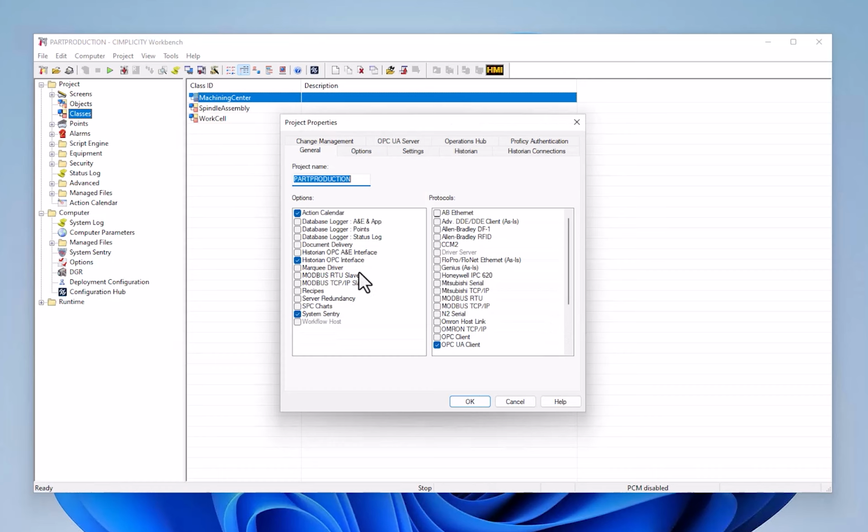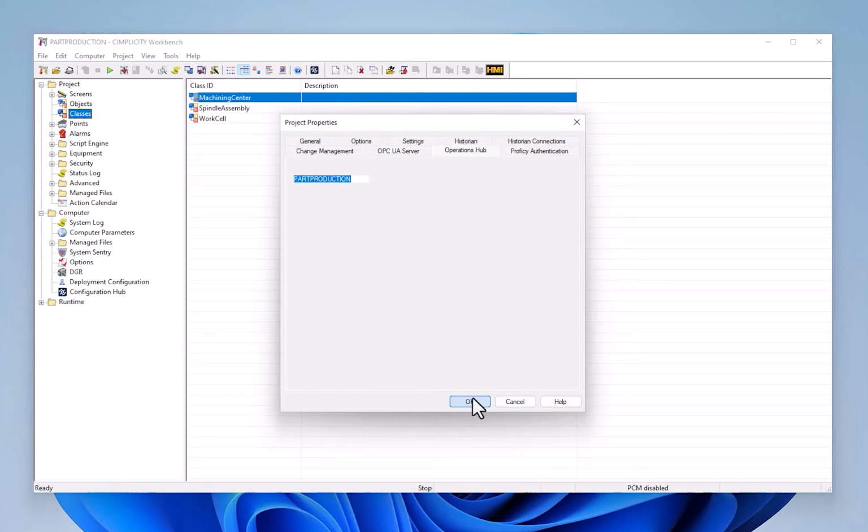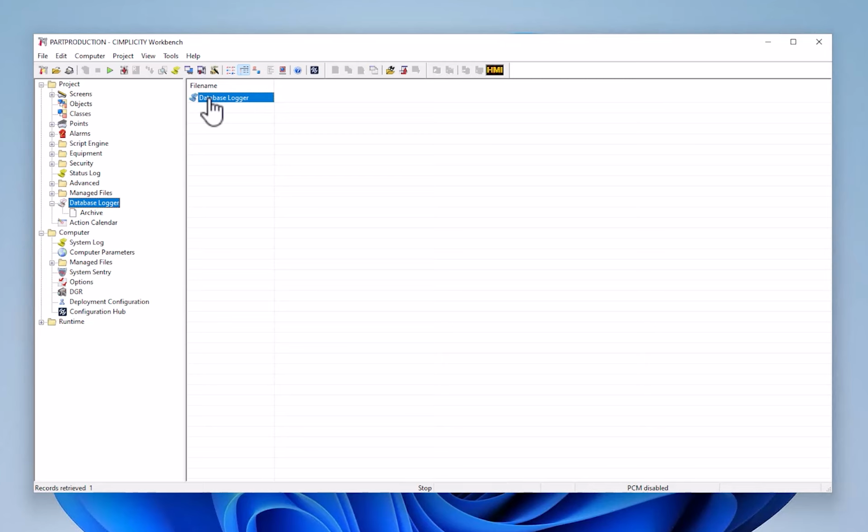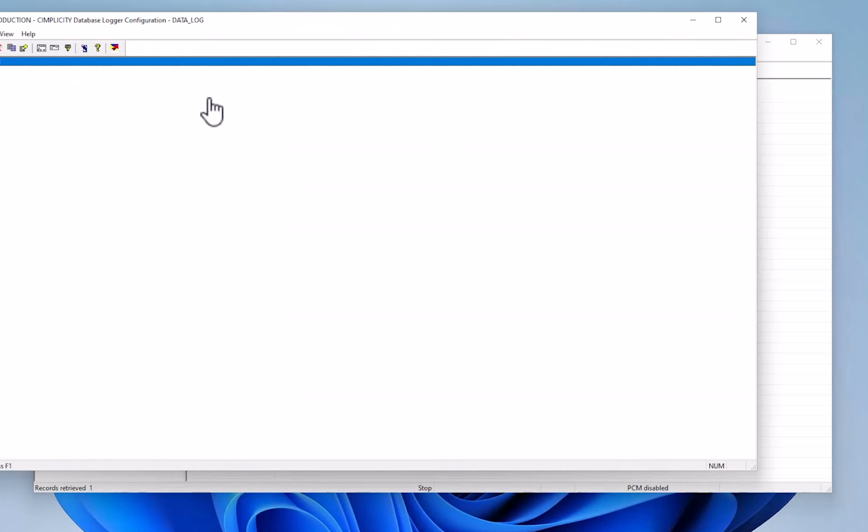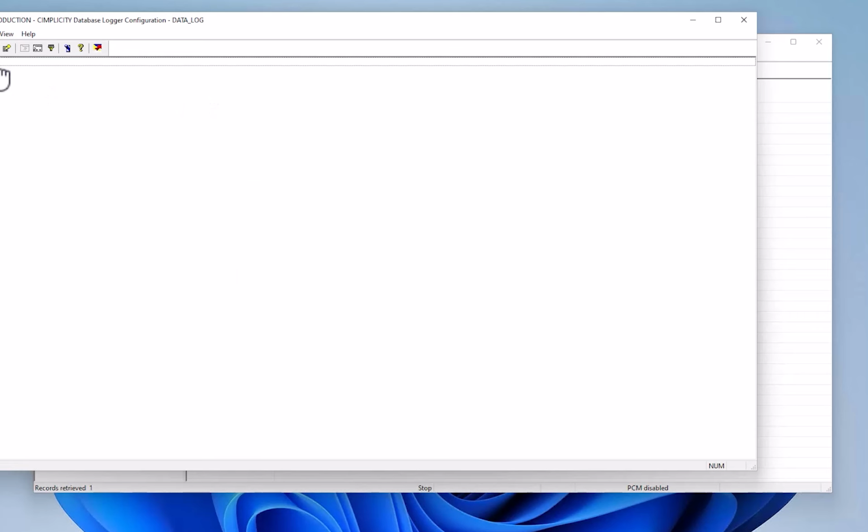In a similar way, if you want to log your points or your alarms or the status log to an actual database, you can set that up in the project settings as well. Then as you do that, this database logger shows up for you to configure the connection to a database.